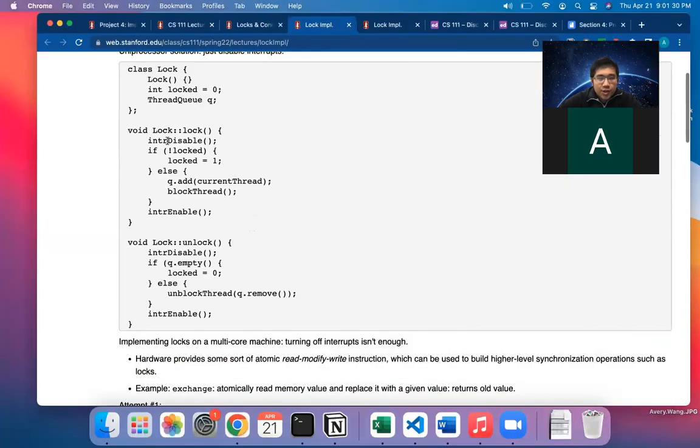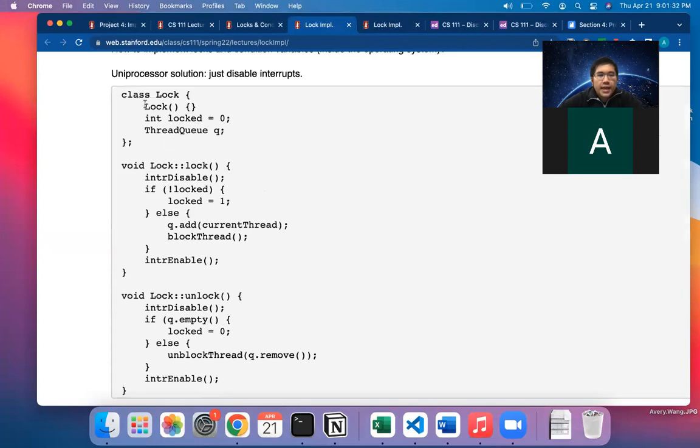Now, John gave you the pseudocode, so let's walk through the pseudocode. You have a constructor. The constructor doesn't do anything except initialize the variables. Your member variables: you have an integer locked. This is just like a Boolean. That's whether or not this thread is currently locked.